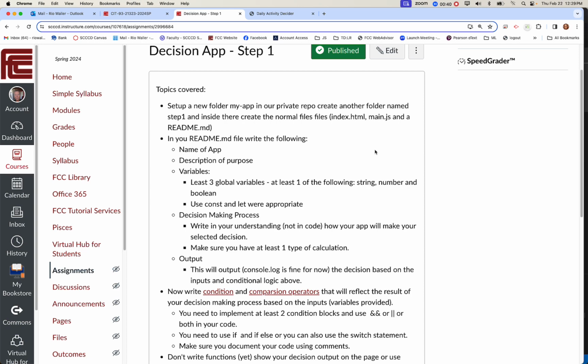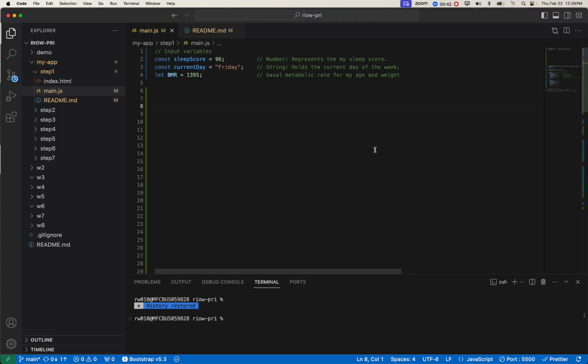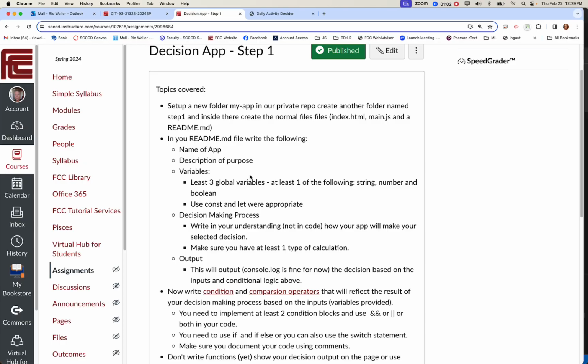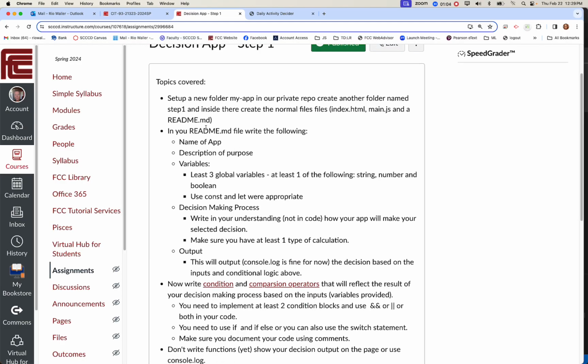So just to show you what that looks like from a folder perspective, this is my private repo that I have open. I have my app step 1, and those are the files that are created. Now we will create these as we move through the future weeks, but for this week this is what you need. Okay? So now what you want to do is in that README file, you want to do the following.